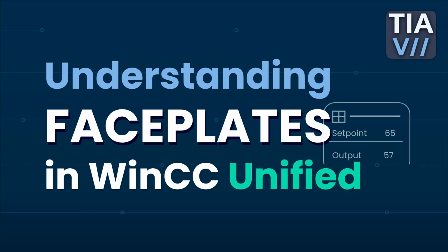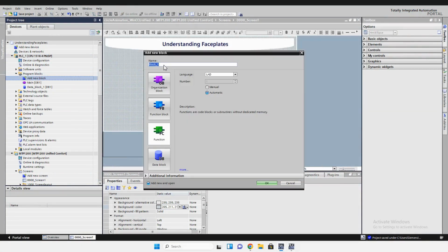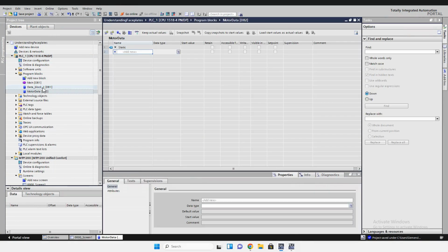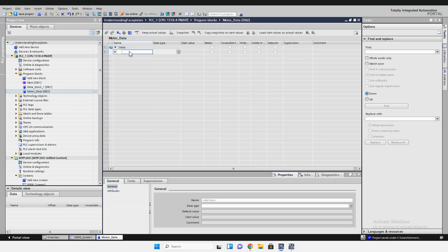In today's video, I'll show you all you need to understand the faceplates in WinCC Unified. In a typical plant setup, we often deal with multiple identical devices, such as motors, that need to be monitored and controlled. Let's say we have 4 identical motors, each requiring variables for speed and status.